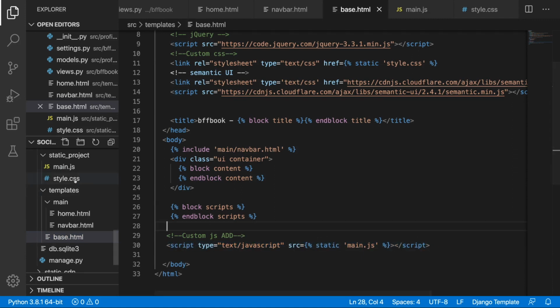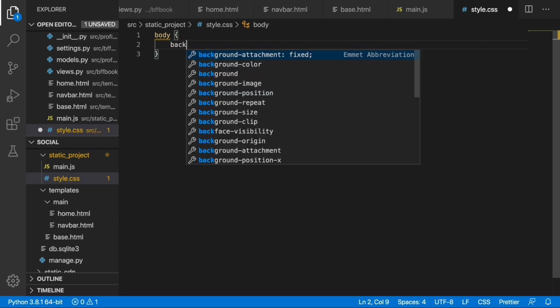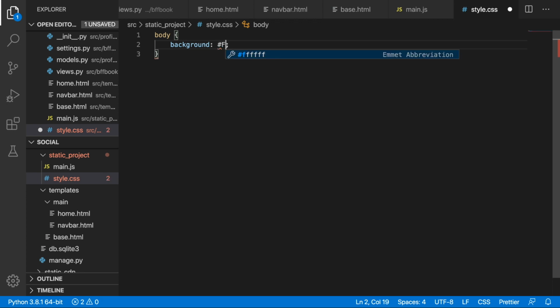Okay, so now let's jump to style CSS, and over here we are going to do some CSS code. So first of all I'm going to change the background color, and this is going to be F8F8F8, and I'm going to set it to important. Okay, so we are going to have a very light gray background color.